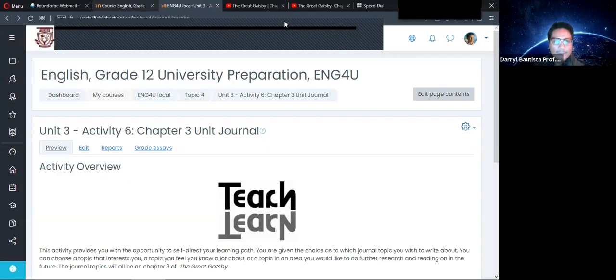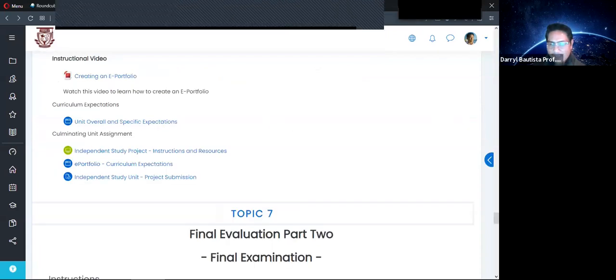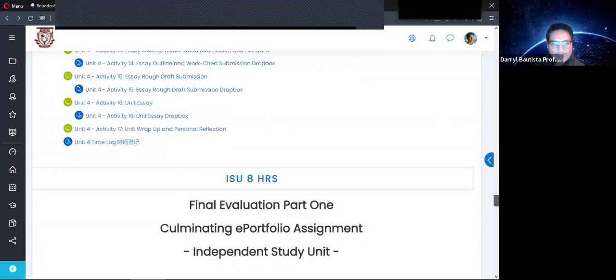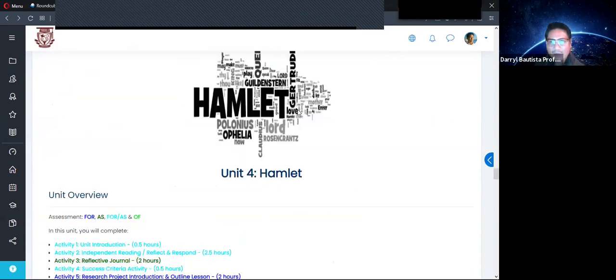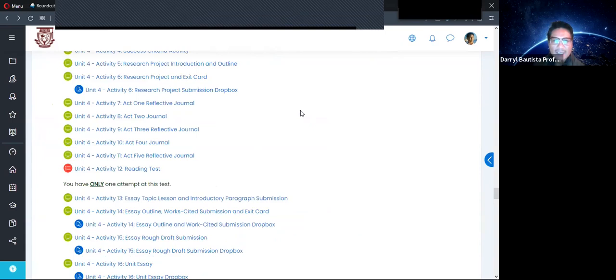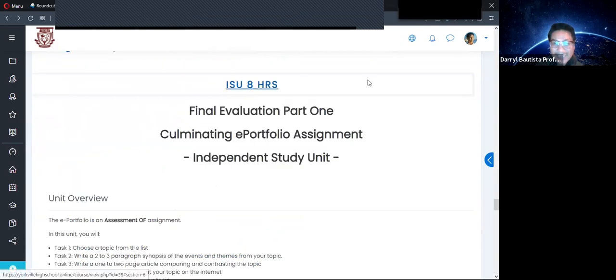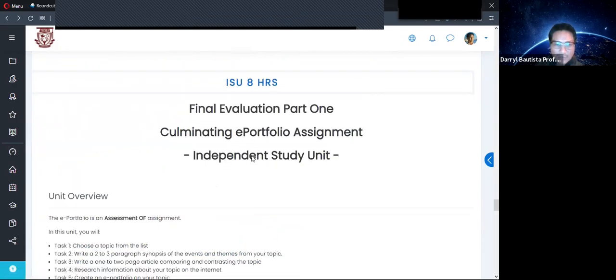When you get to the ISU, which is the very last unit after Unit 4, so after Hamlet, now because you're all working independently, for the new students, that's the reason I don't do activities in order. I do the ones that are important because students are all at different stages of the course, but I'm just focusing on Unit 3 for this month. But after you finish Hamlet, you'll see the ISU content. ISU is 8 hours, so it should take you about 8 hours to put it together.